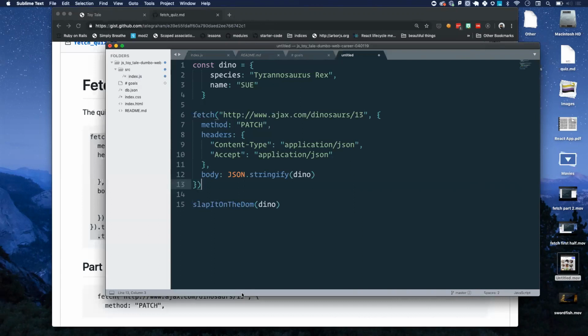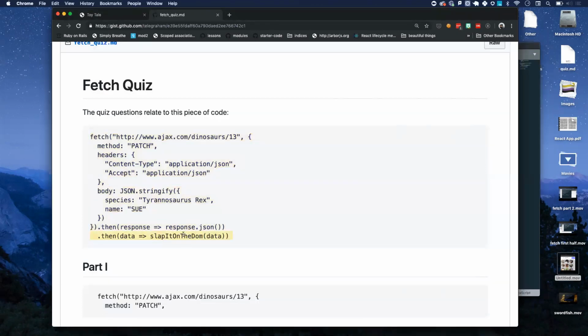Jamil. So those two dot then lines make it pessimistic? Correct. Not that alone, but the fact that I'm doing my DOM manipulation after those then methods complete, the fact that I'm calling my slapping on the DOM method that actually updates the DOM in a callback to the second then method, that makes it pessimistic.